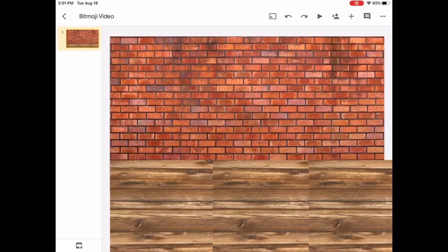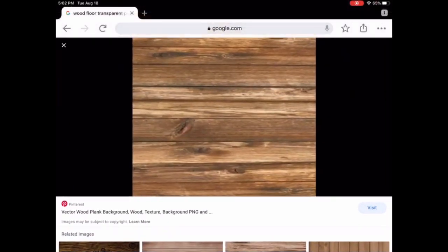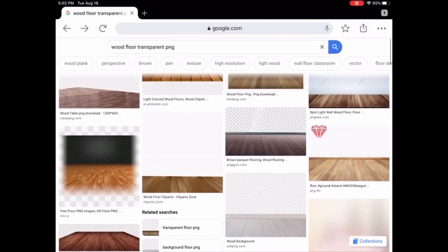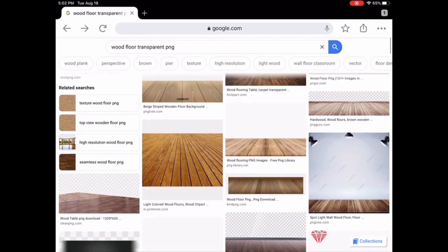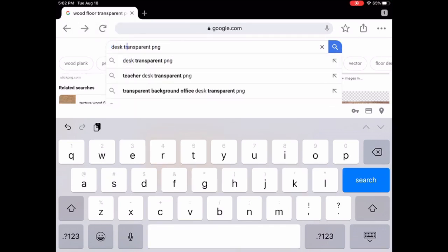It doesn't look 100% perfect. If I was on my laptop, I'd be able to do better. But for what I'm showing you, it's good enough. So now it's time to start decorating my classroom. So I'm going to search for different furniture. One thing that I always like to add is a desk. So I'm going to do desk, transparent PNG.